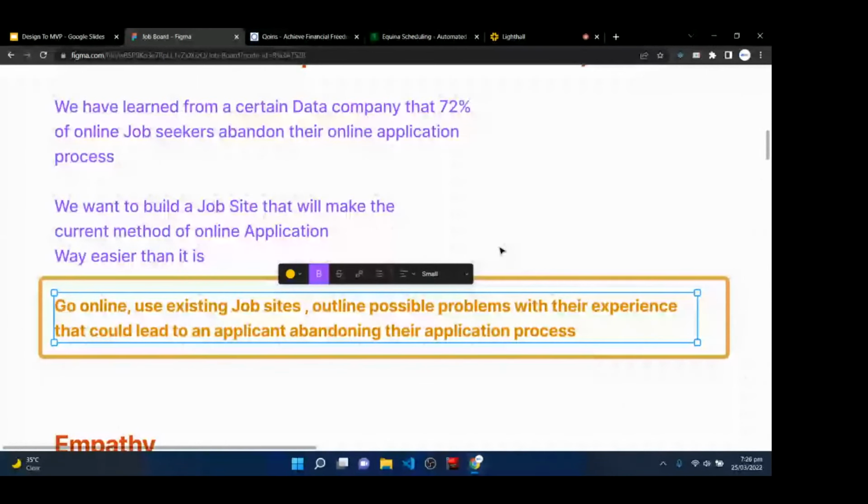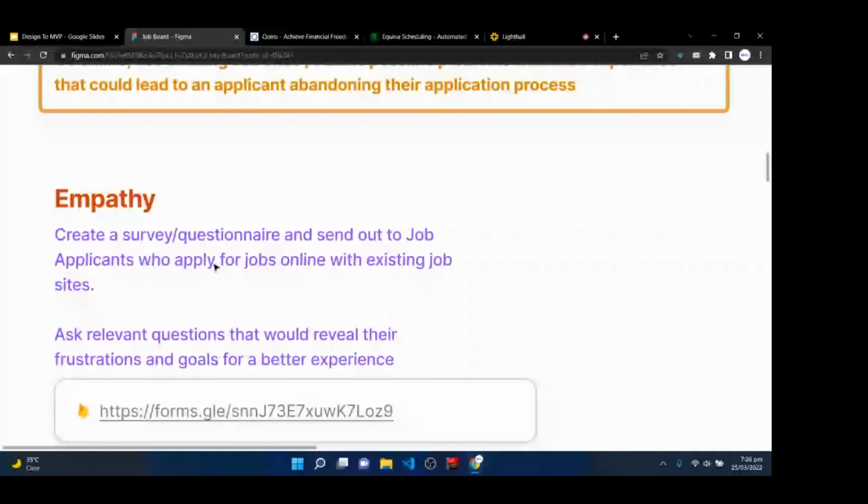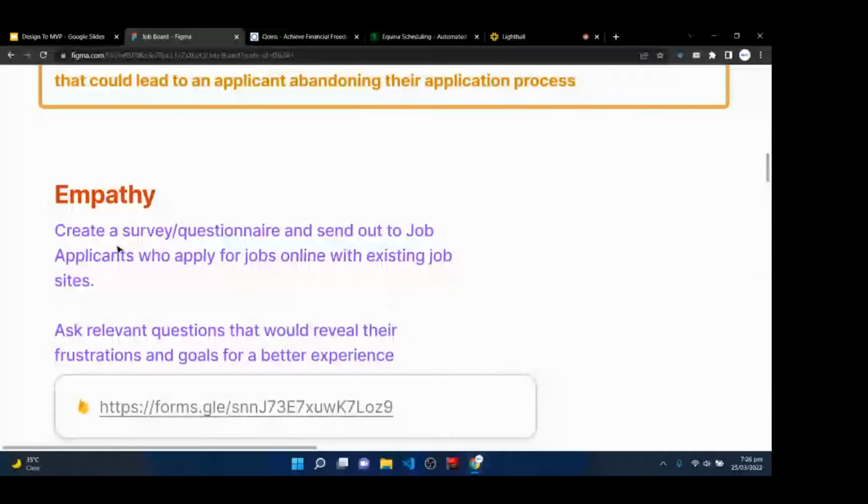Now, that's why UX researchers are natural empaths, or are people who develop themselves into being empaths. So when you go online and you use some of these job sites and you are able to outline the possible problems that the users may be facing here, then you would move to the next stage of the UX research framework, which is the empathy stage. Now, at this empathy stage, all you are going to do is to create a survey or a questionnaire and send out to job applicants who apply for jobs online with the existing job sites.